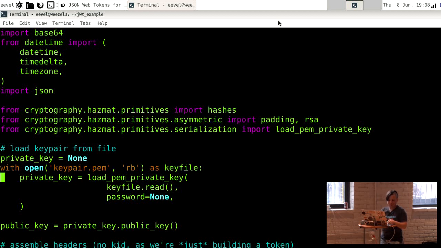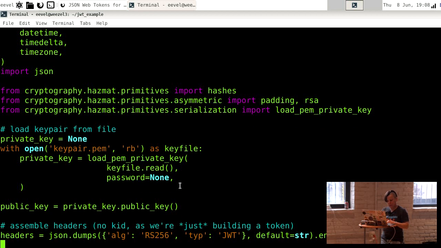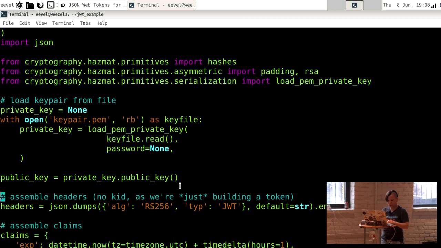So first we need to load a key pair. Here I'm using the low-level serialization library to extract both keys from the PEM file. Now I need to assemble my headers, which has no key ID because I'm just building a token here. I don't have any means to distribute keys. I'm going to have to contact my users in advance and give them the public key that they can use to verify the signature.